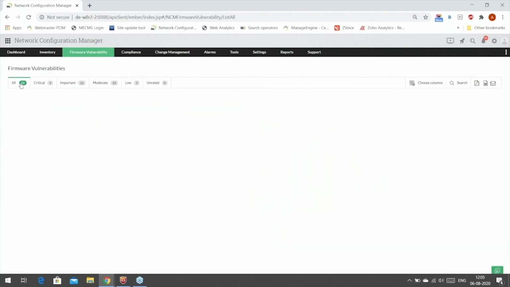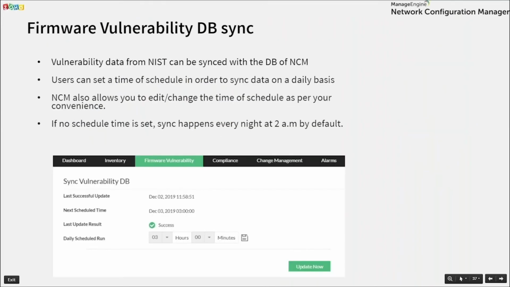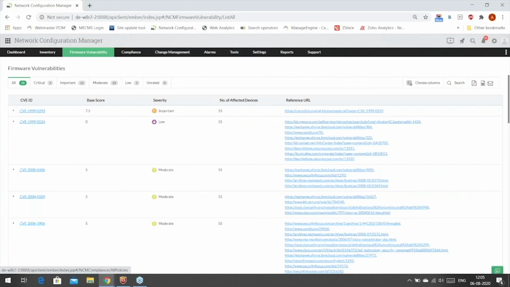So I can choose to generate a report of all the firmware vulnerabilities using PDF export, CSV file import, or I can choose to get it via email. So the firmware vulnerability database is synced to the NCM database, synced from the NIST database to the NCM database every day at 2 a.m. by default, but you can go and choose to change the time and choose the DB sync to happen for a different time. So let me show you how to do that.